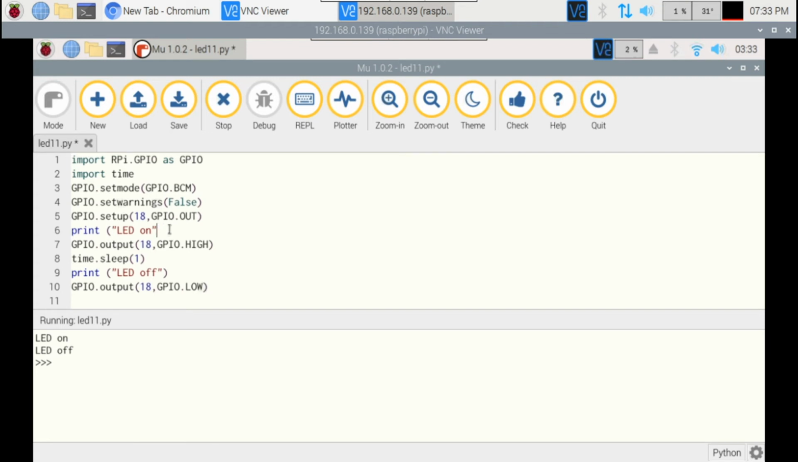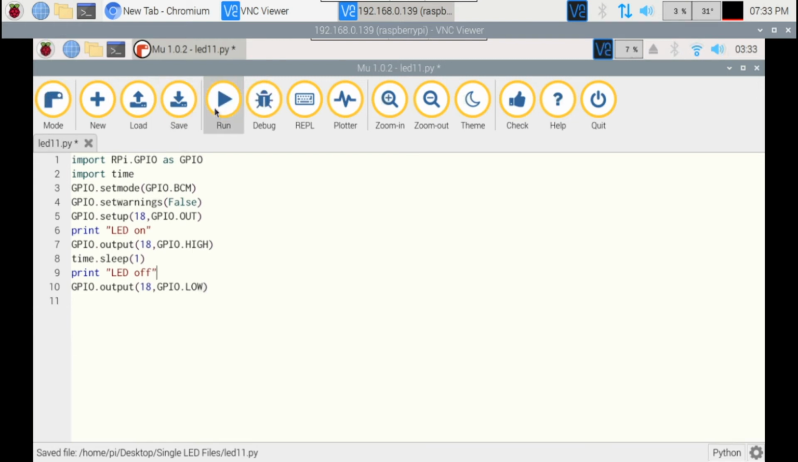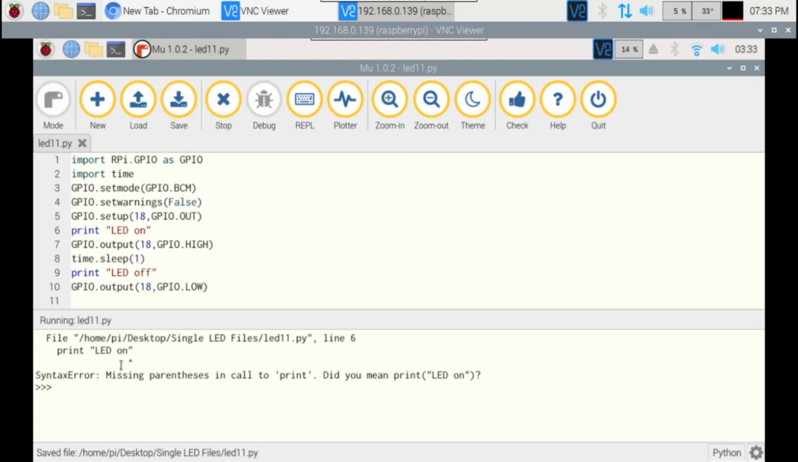So if I removed it right now, and we'll remove this one too, and then we'll just click stop, and then we'll run, and we should get an error. And then here we go. Did you mean to print blah blah? Yes, we did.